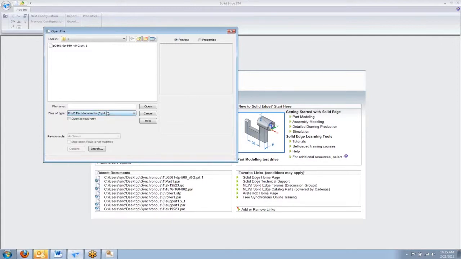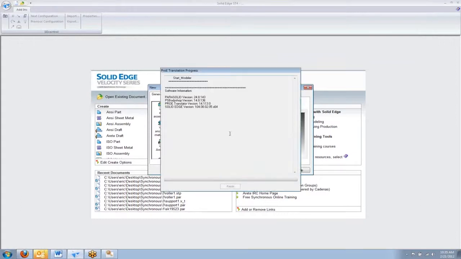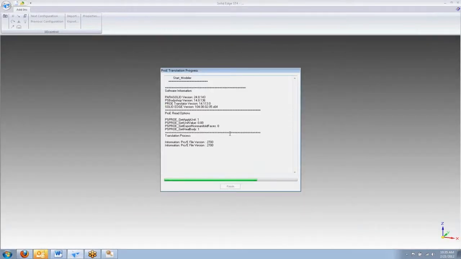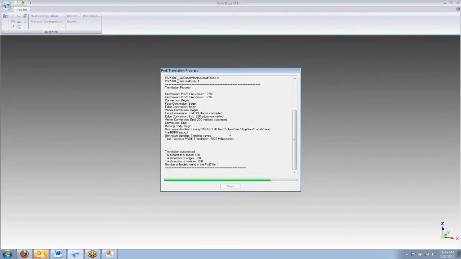If you were to receive a Pro-E document today and you weren't a Pro Engineer user, how would you handle that model? Let's take a look. I'm going to go ahead and open this model up. And you see that the program will run a translation in the background. It takes a few seconds, and the model is ready for us to take a look at.